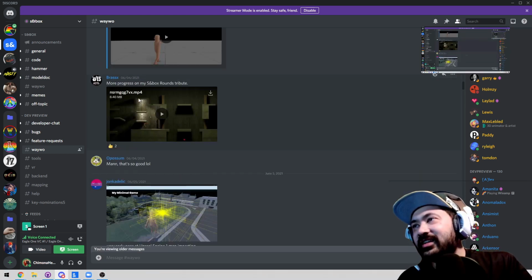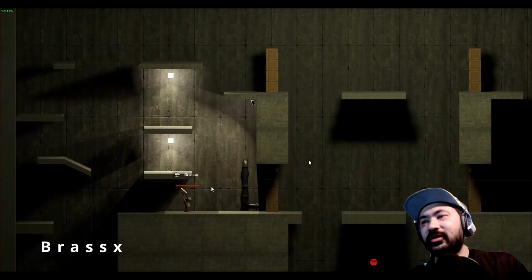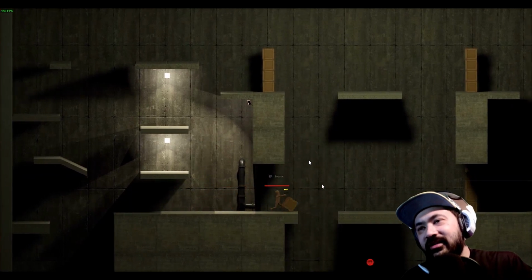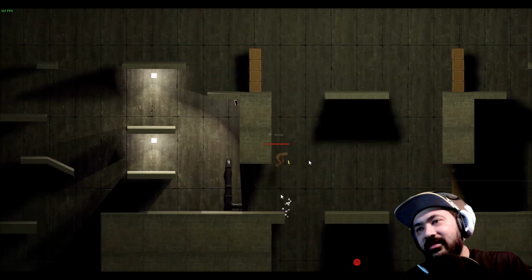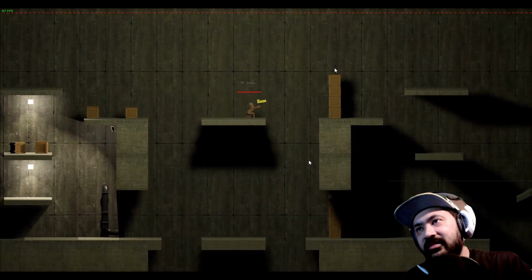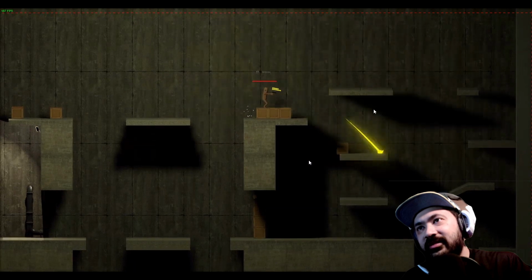All right, let's see. Brass X, more progress on my sandbox rounds tribute. Okay, what's going on? This kind of looks like a worms type feel. I do like this 2D. Oh, look at that. Is he going to go for like a My Friend Pedro sort of game? That's what I'm getting at. This is one of the first times I've seen a sandbox game in this perspective. This is really cool, right? You can totally make some really unique elements.